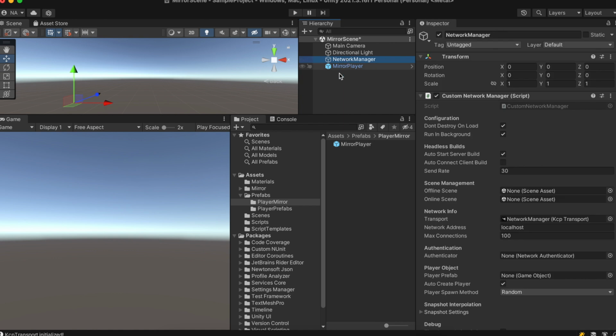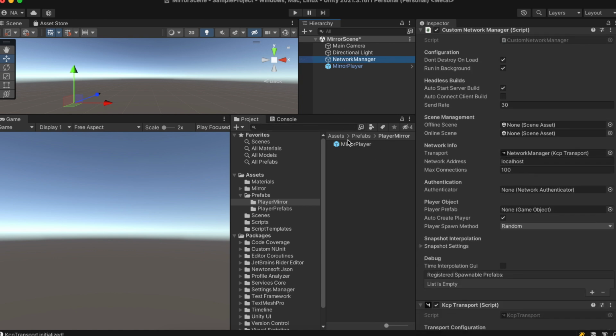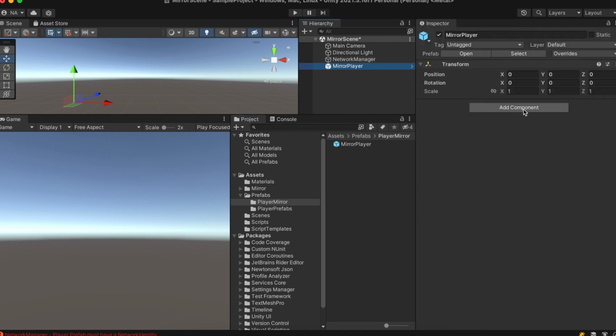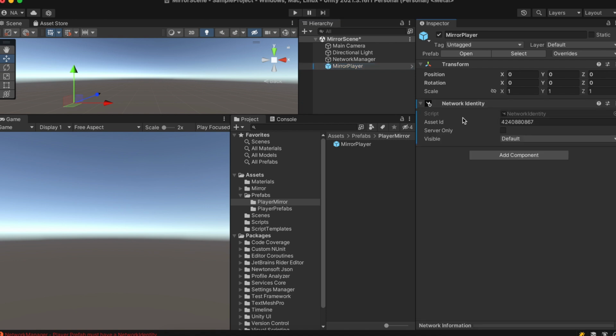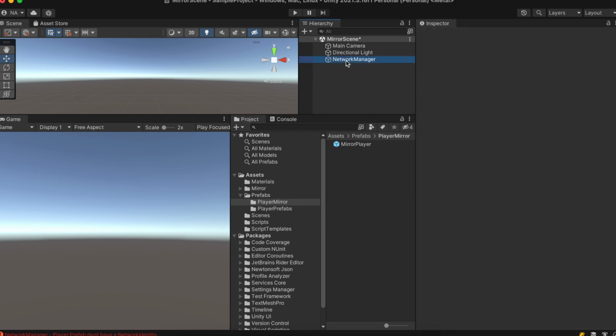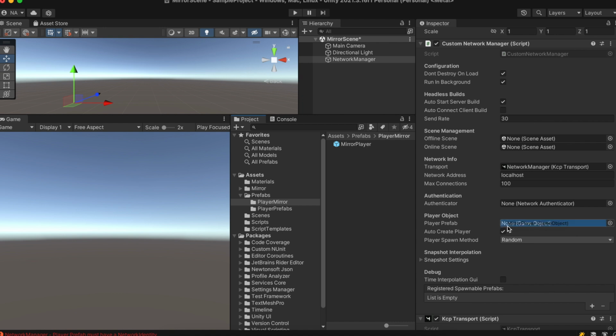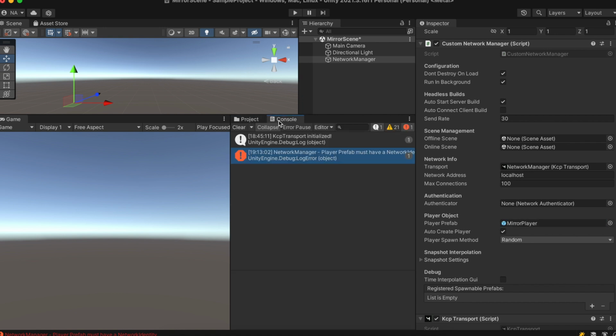And now assigning it to the network manager, but it will not be assigned. You can see the error here down. When I assign it here, you can see the error. So the error shows that a NetworkIdentity should be there on the player prefab. So we will add the NetworkIdentity here, overriding the changes. Let's try to assign it back. So now it is assigned over here.